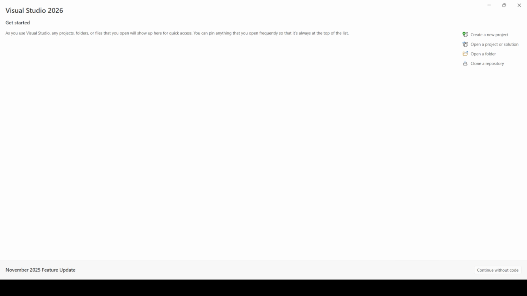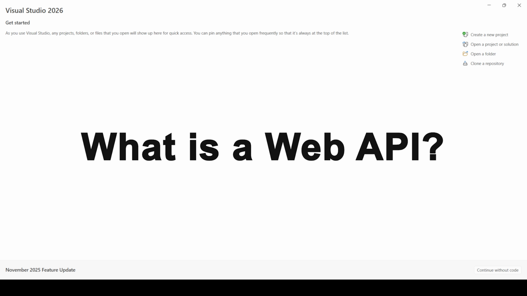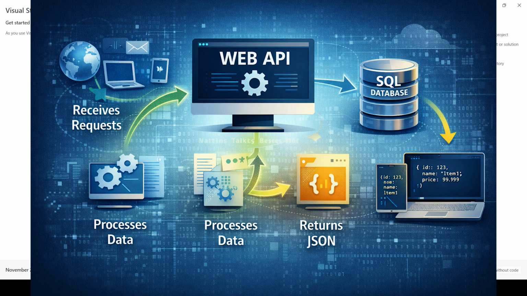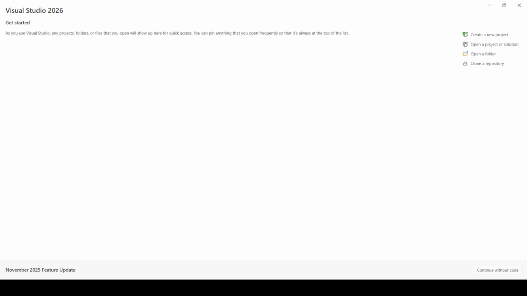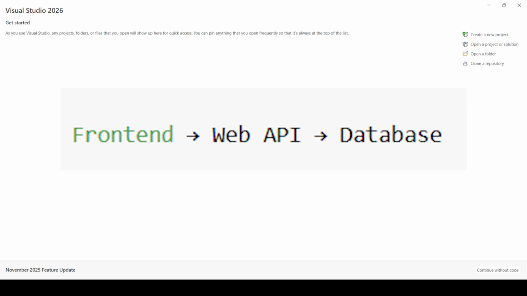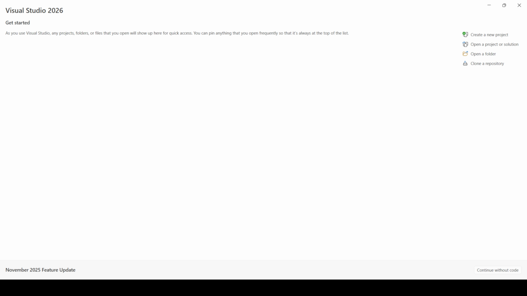We will see what is Web API. A Web API is a backend service that receives the request, processes data, talks to the database, and returns JSON. Front-end apps like React, Angular, mobile apps don't talk directly to the database. They talk to the Web API. Okay? Think like you can see on the screen, front end, whatever it is there, Web API is the middleman between the front end and the database. Okay? Database. We will interact.